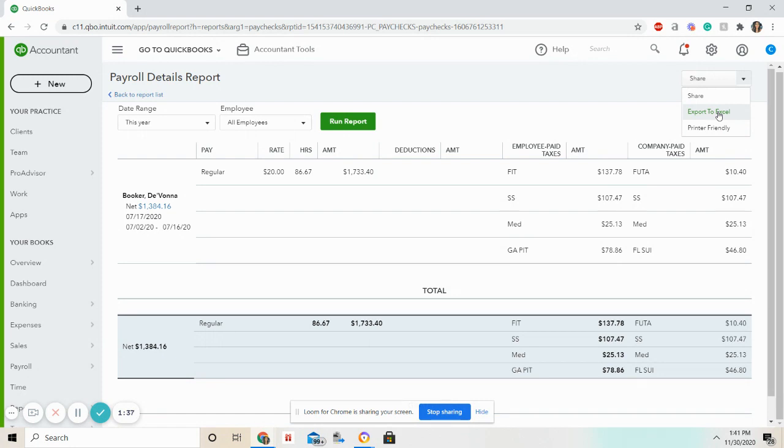That's if you may want to manipulate the data in some way or link it to another spreadsheet. And you can also just select printer friendly, which essentially just creates a PDF of this data and allows you to print it. And that's how you run a report in QuickBooks Online.